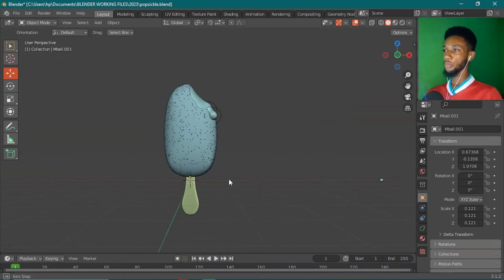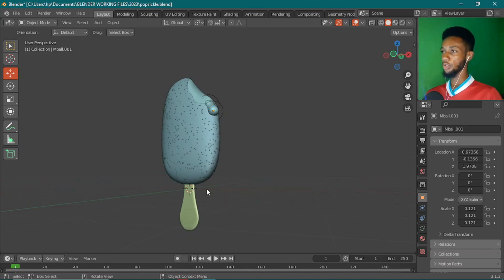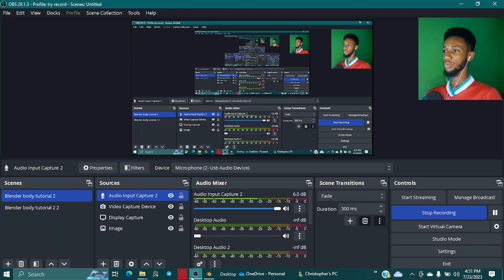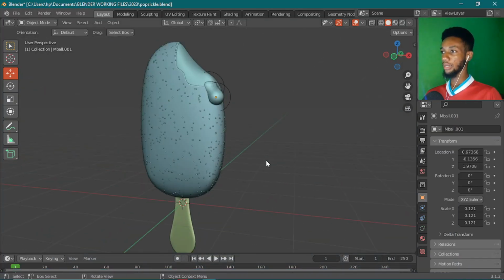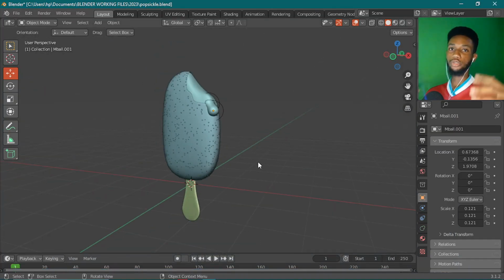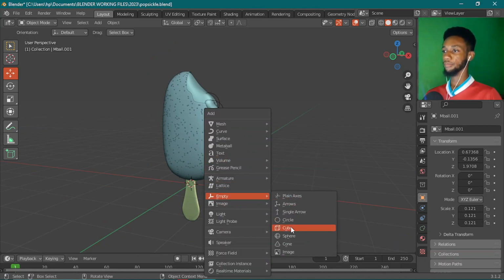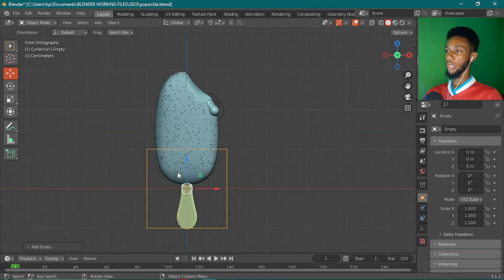So before we go to the lighting and texturing, let's first add an empty, and then let's parent everything to the empty so that we can control everything all together. So shift A, add an empty, a cube, and then we are going to scale the cube up to the size of the ice cream like so.